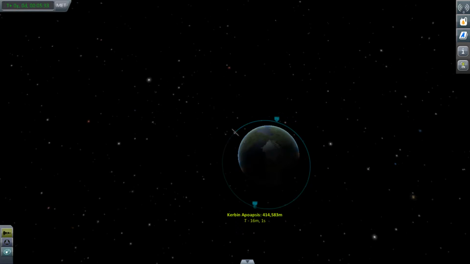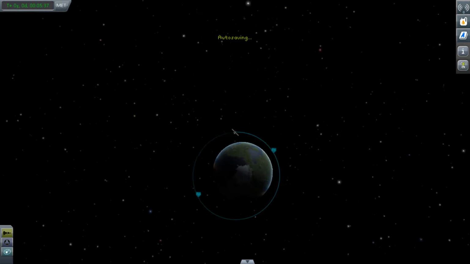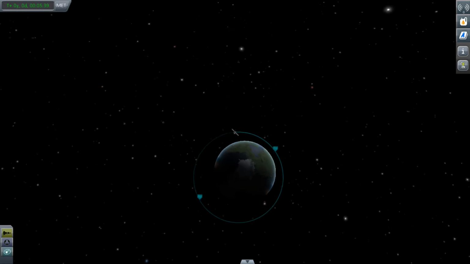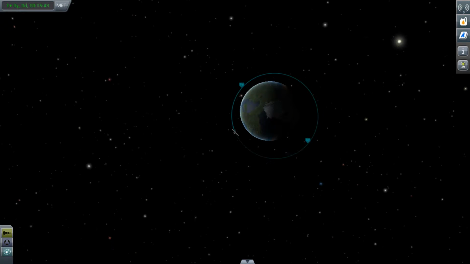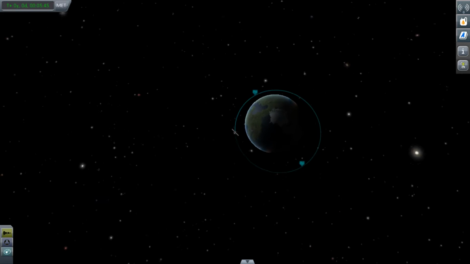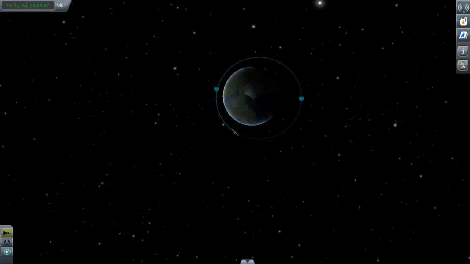So this is 142, this is 4. Wow, that's really off. Okay, this may not be a completely circular orbit whatsoever. 414 and 142, but it is an orbit, and you can always warp time by going up here and warping through time to get to the periapsis. Or that is the apoapsis.